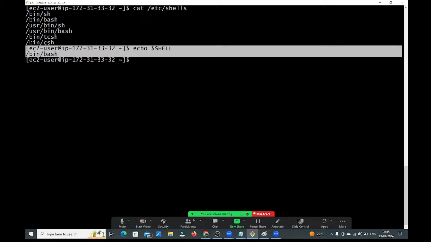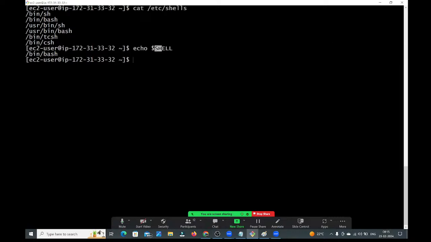Here, this is an environment variable. We are not creating the environment variables. By default, environment variables are created, and they are used by the operating system. It is already created. So this is the environment variable. Now I want to see the list of all environment variables which are available.